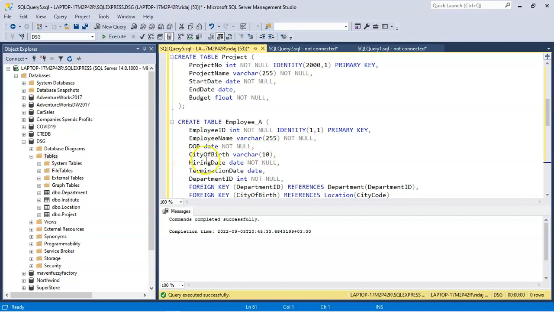City of birth, it's variable character 10. And by the way, this is the first foreign key. This column will refer to city code in location table. So keep in mind, we need to make this foreign key in the next steps. We need to make it exactly identical with the data type in location table. So it is variable character and 10. You may go to location table and verify that. It is variable character and 10.